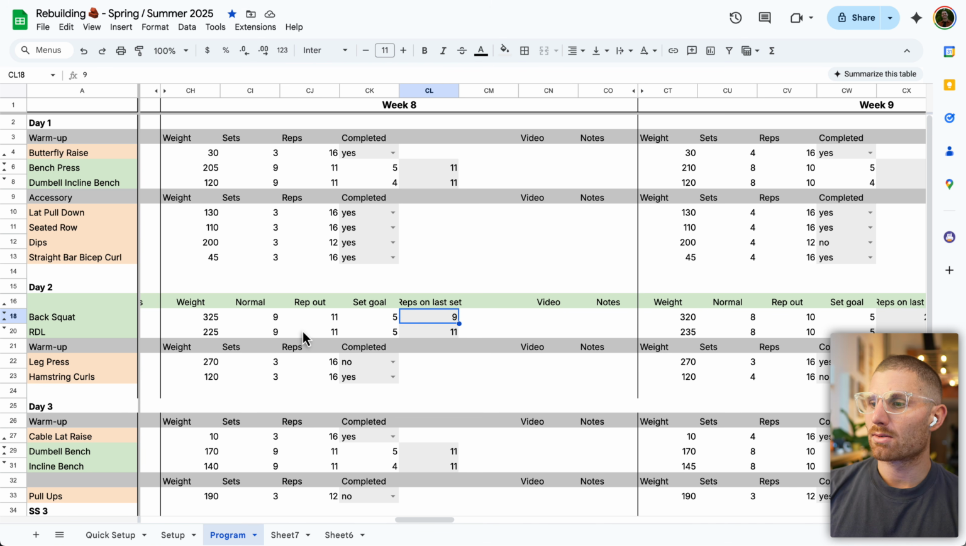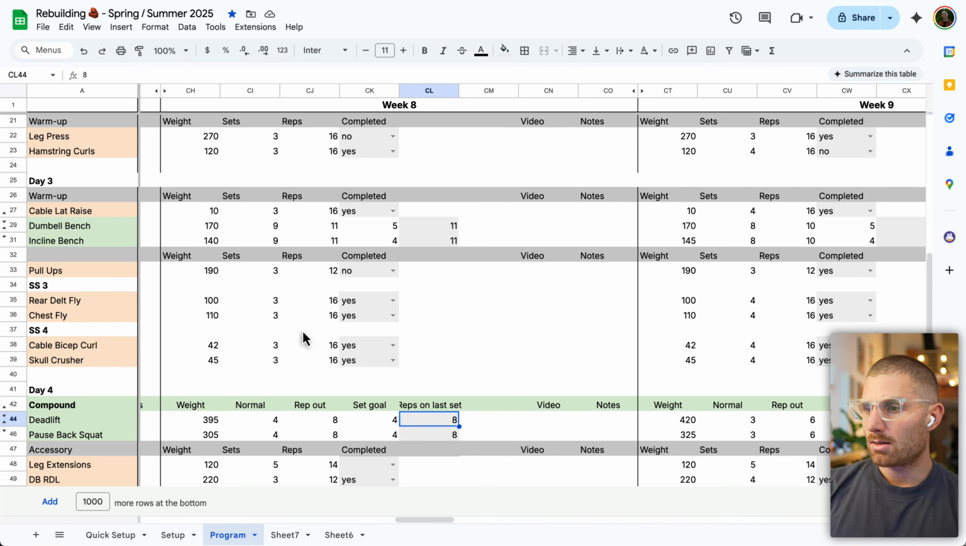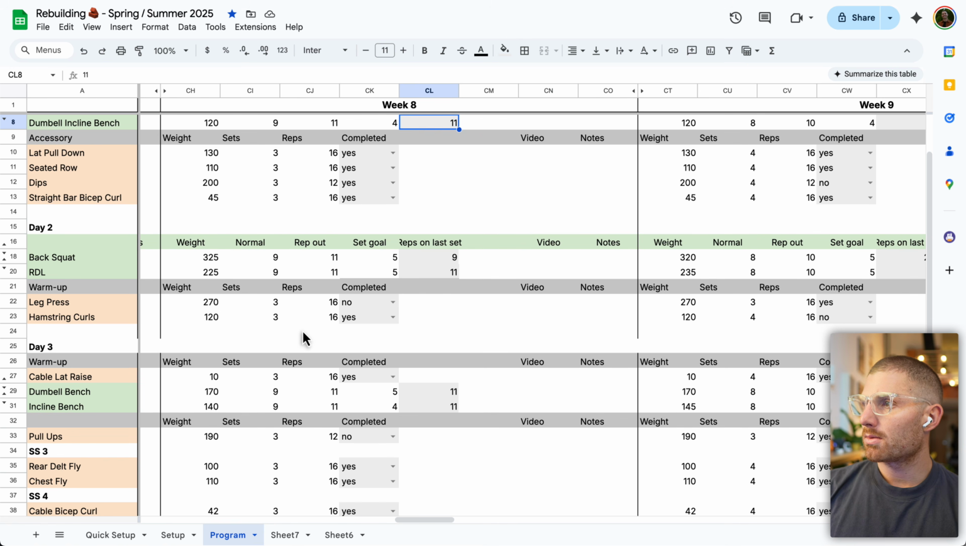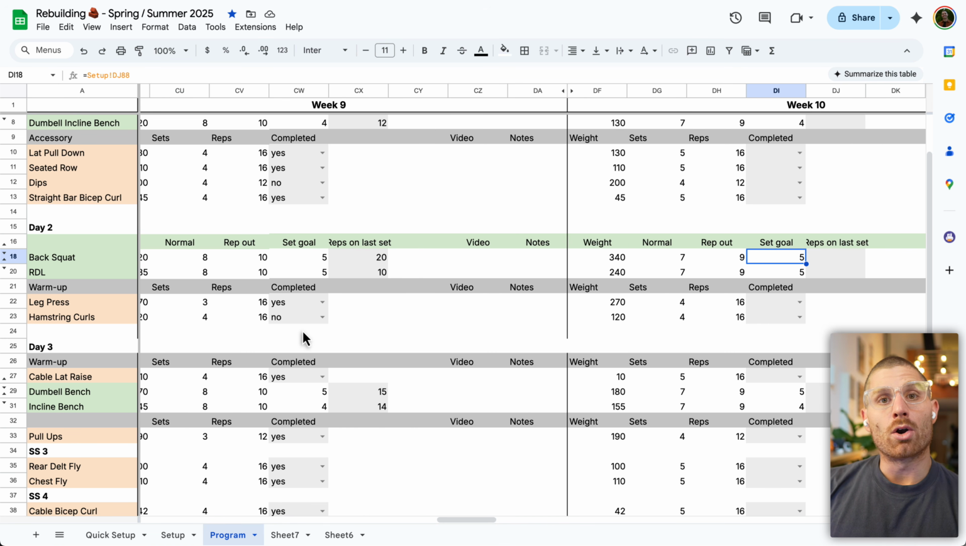Now, if it beats, right? So let's find one where I went over a little bit. Actually, I didn't beat any sets this week. It's a bummer. Oh no, wait, we're on week 10. I did beat some sets. So you can see back squat, I was supposed to get 10, I got 20. That's pretty damn good. My weight goes up a lot next week. So in that sense, it's auto-regulating.